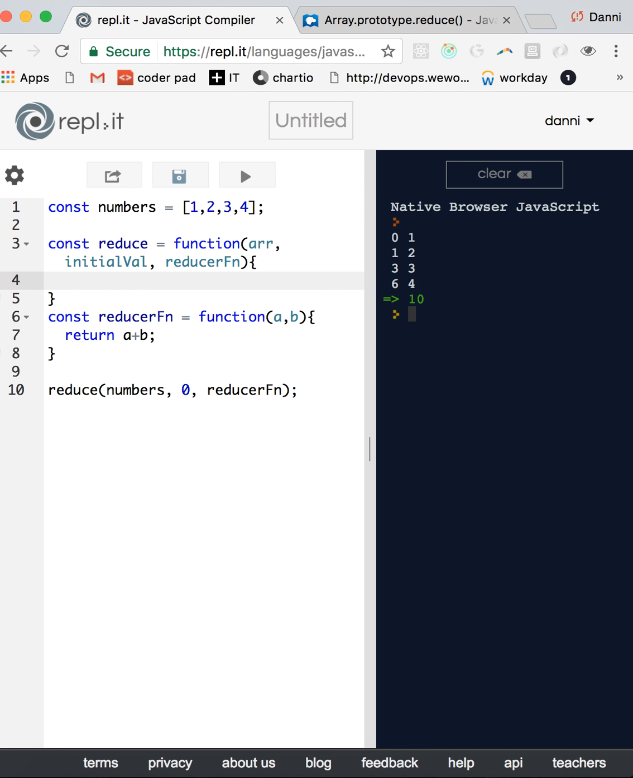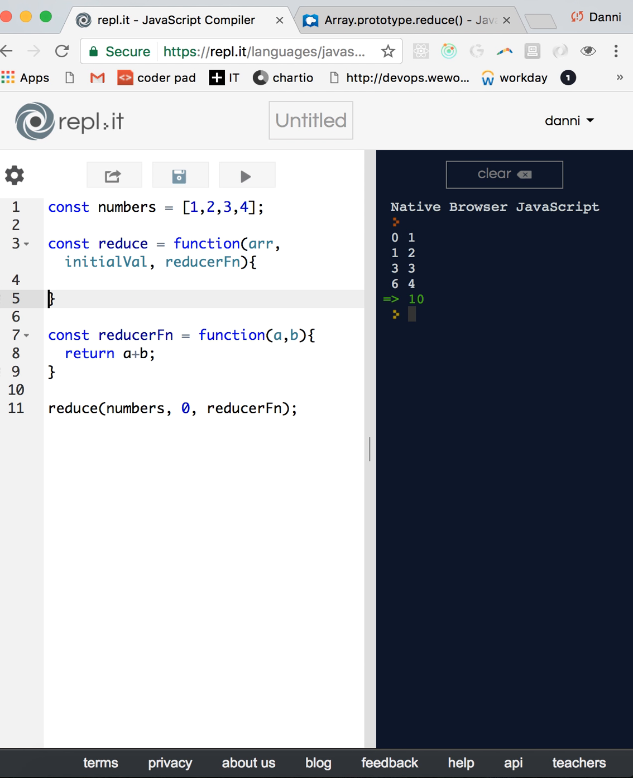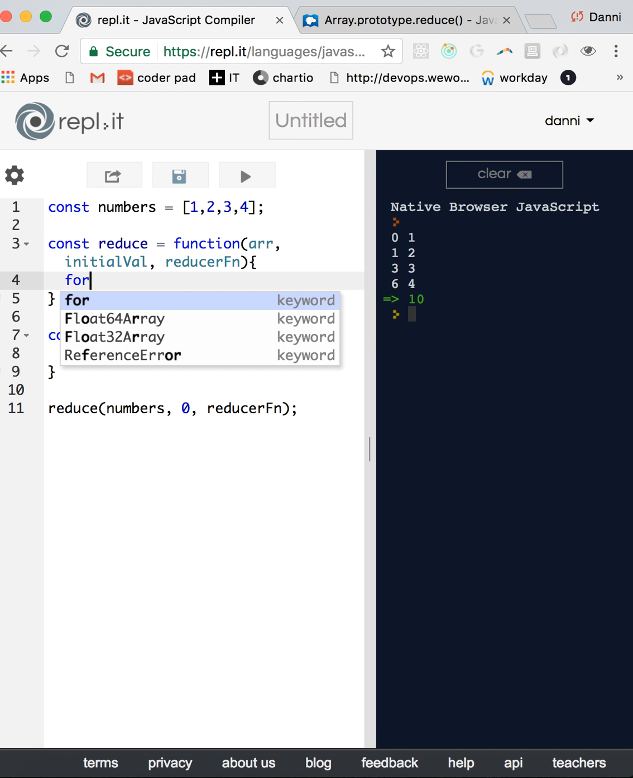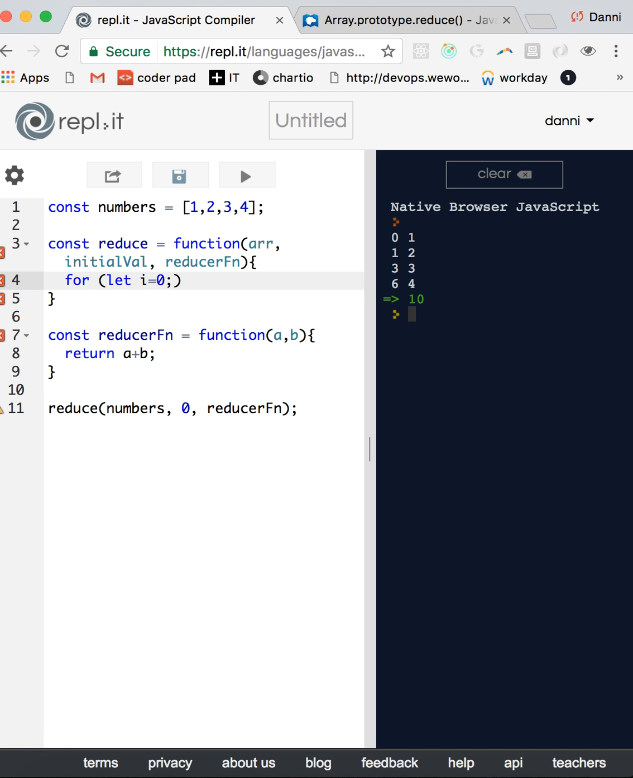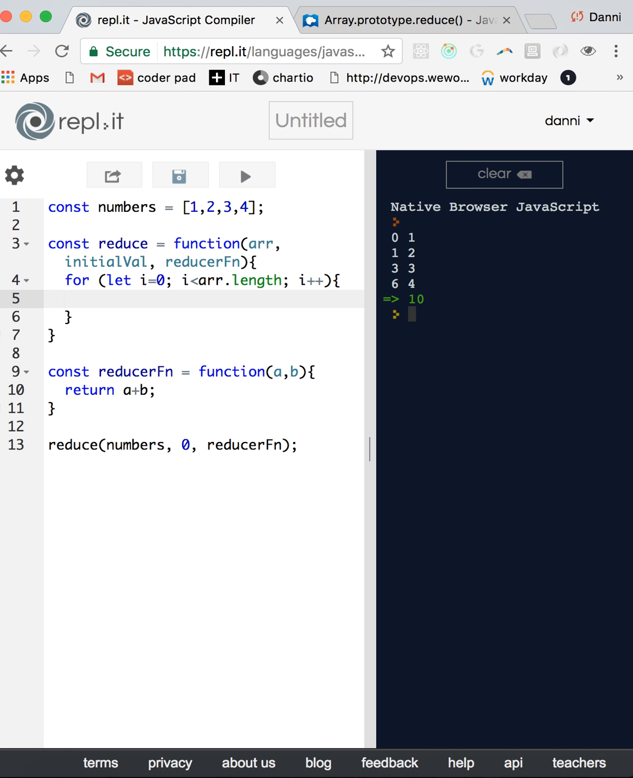Okay, so what should we do first? As I've said repeatedly, this is going to iterate through the numbers array. So that makes me think, okay, for loop right away. So we'll say for let i equals 0. Let is just the same as var, but it's block scoped to the for block here. It's just ES6 syntax if you want to look it up. So i is less than array.length, i plus plus. Okay, we're looping through. I'm just going to make this a little bit bigger.